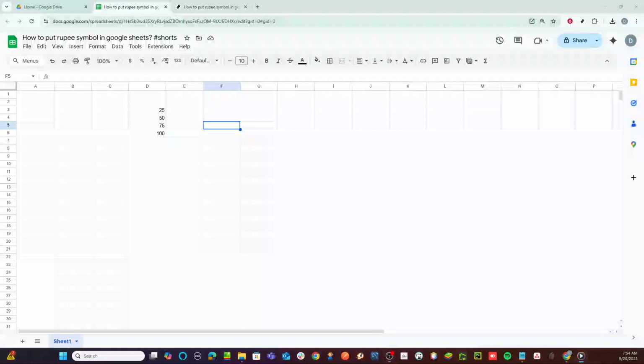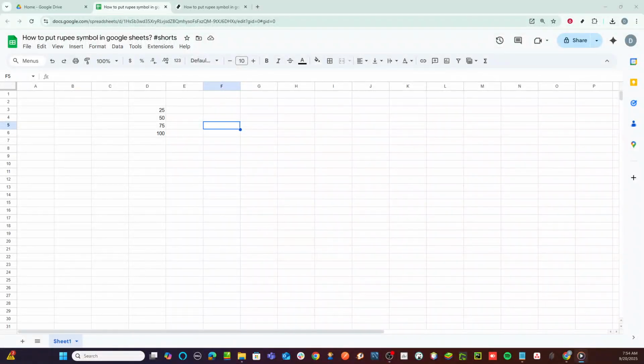In today's video, I'm going to teach you how to put a rupee symbol in Google Sheets. If you're managing data that involves Indian currency, it's essential to have the correct format to ensure clarity and consistency in your documentation. Let's jump in.